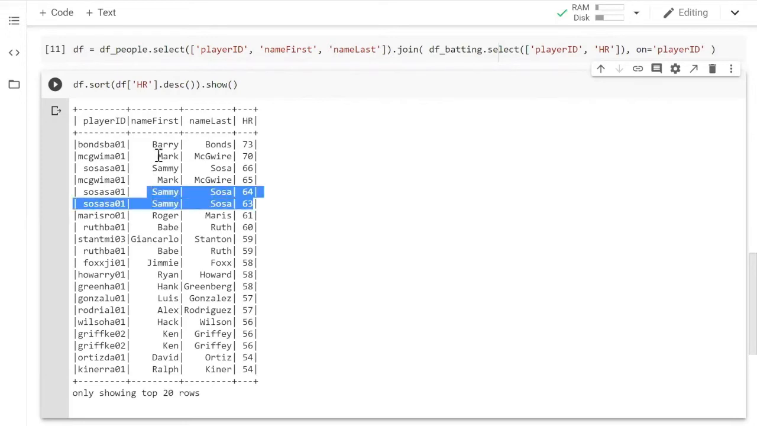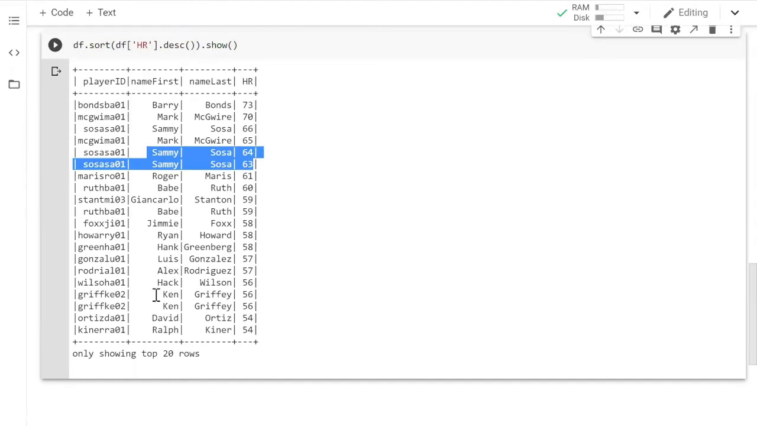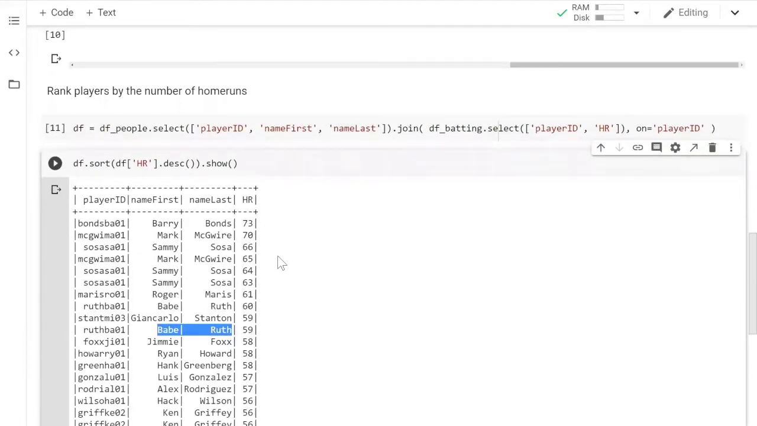So that's why we're seeing this name multiple times. Same thing with Mark McGwire. Same thing with Ken Griffey. Is it junior or senior? I don't know. But, as you can see, there are people with their names mentioned more than one time. Babe Ruth here is also mentioned twice. So we need to somehow group them together by their player ID, perhaps, and then compute the summation of the number of home runs. Okay.